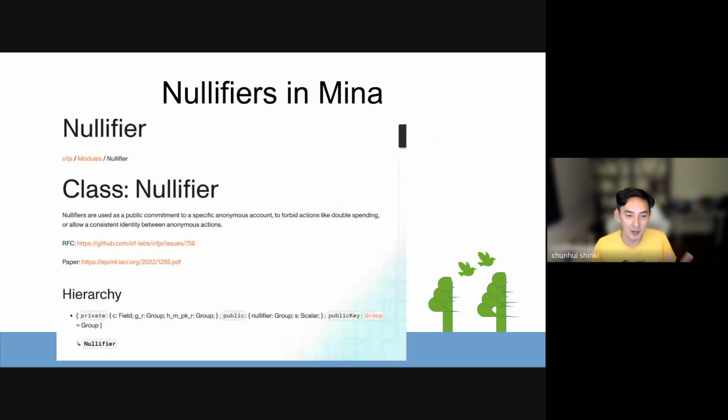This is where I started. I was asking in different Discord channels, the Mina Discord channel, and a couple of people all pointed me to the documentation. And wow, when I look at the documentation, the thing that shocked me is that it doesn't explain what a nullifier is.